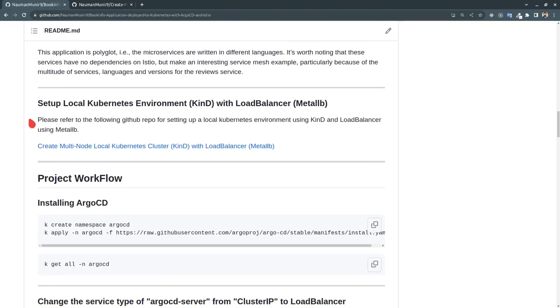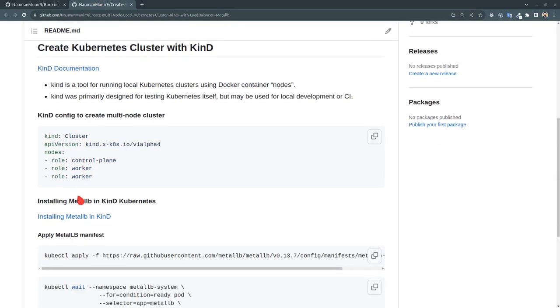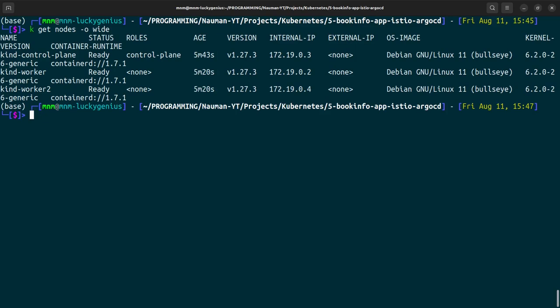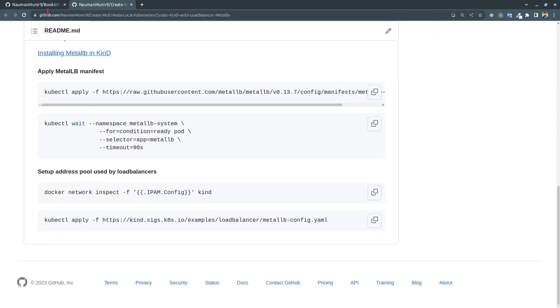So we have our local Kubernetes cluster in kind and load balancer MetalLB. You can follow this link and you'll get the same cluster as I have. So let me show you kubectl get nodes -o wide. I am running a 3 node cluster with a control plane and 2 worker nodes. Let us go forward.